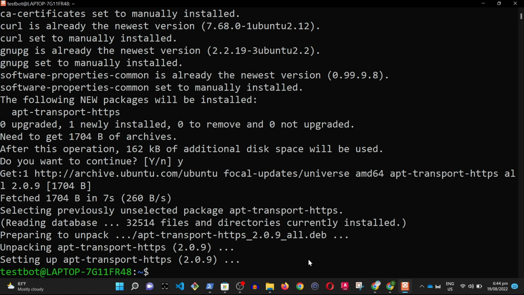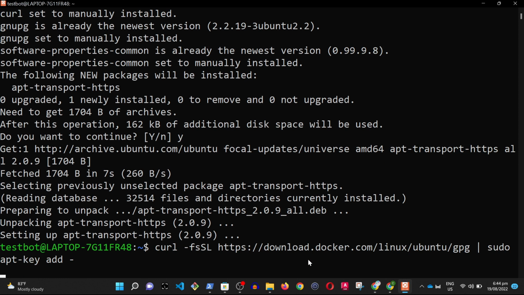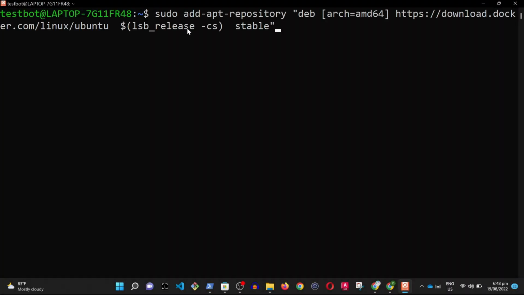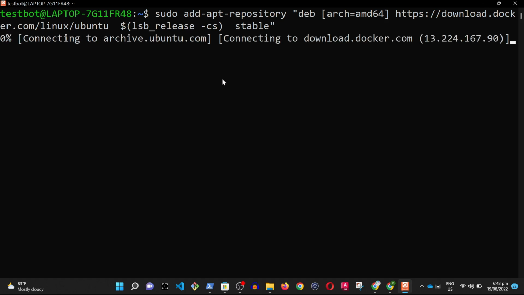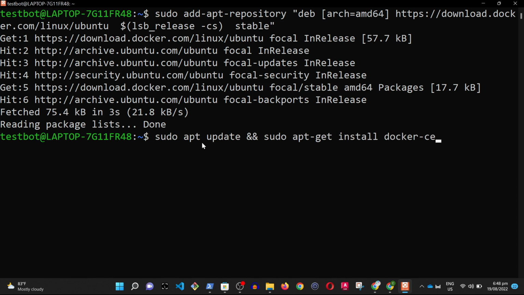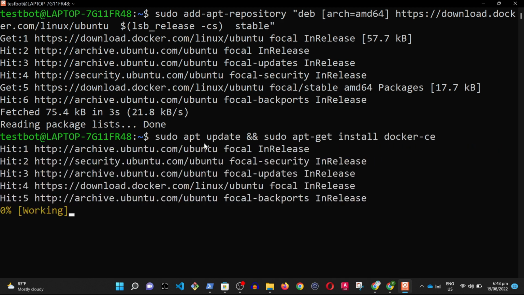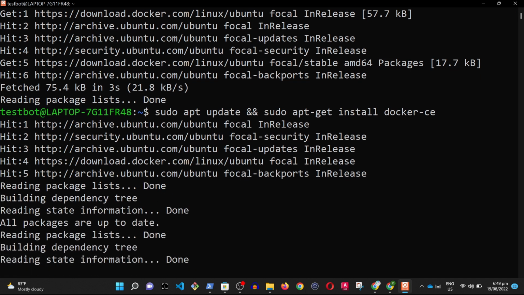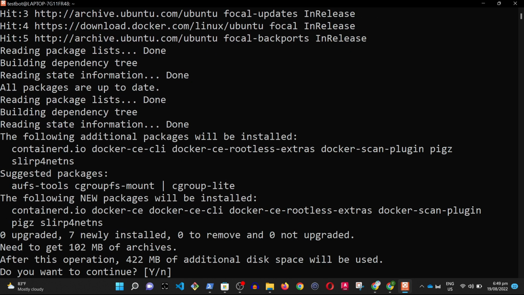Then, followed by the next command, which is for adding Docker's official GPG key. The fifth command is for setting up Docker repository. While in the sixth command, we are finally installing Docker. The Docker installation process will take 2 to 5 minutes to complete. So, I will be back shortly after Docker installation is completed.